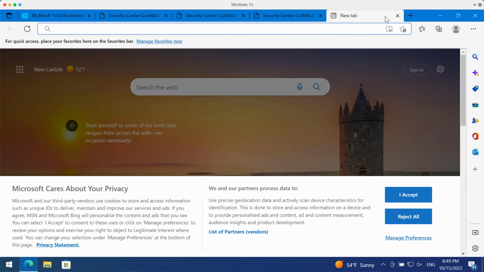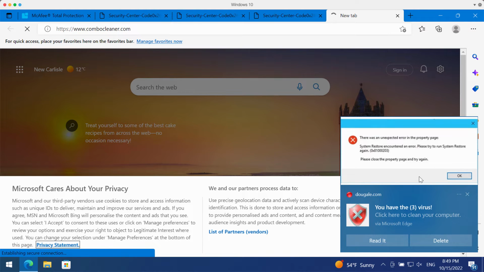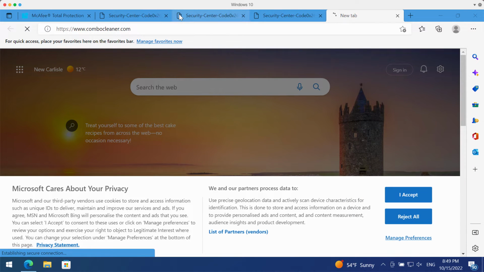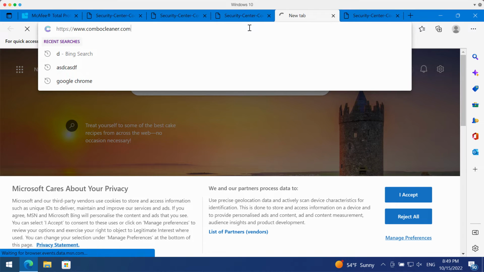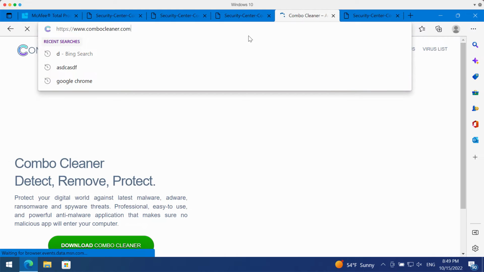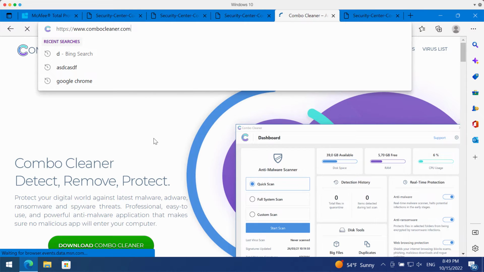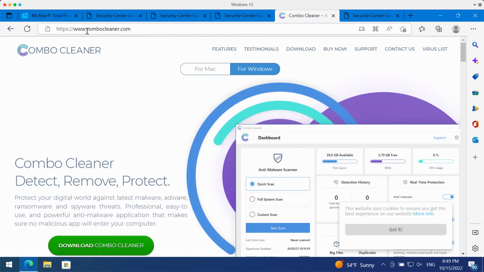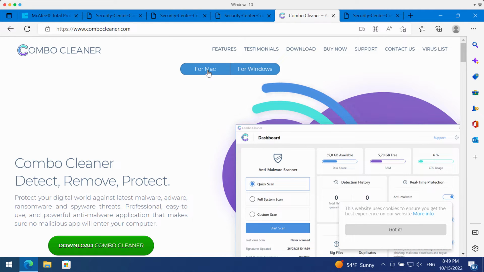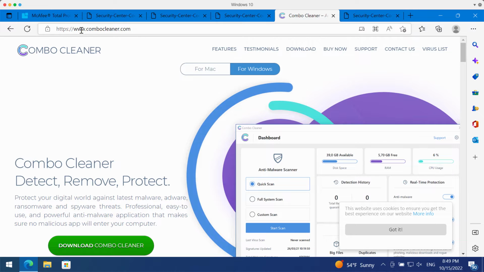So to fix your browser, to stop these ads, and to remove other traces of malware from your computer, please consider investigating your system with the help of reliable antivirus software. I recommend you to use Combo Cleaner antivirus for this purpose. By the way, it is available both for Mac and for Windows computers.